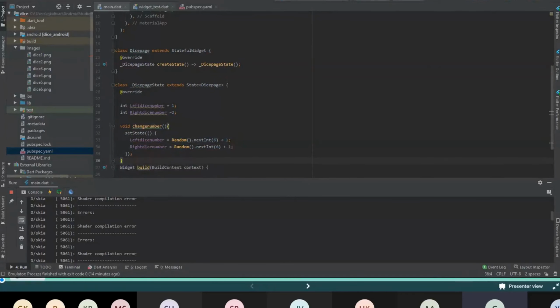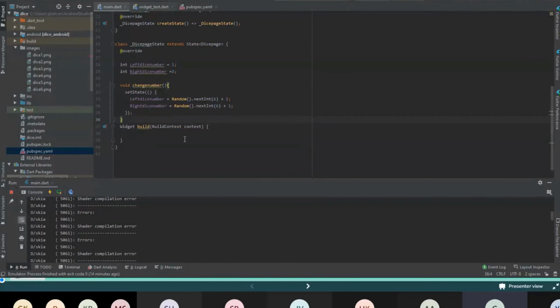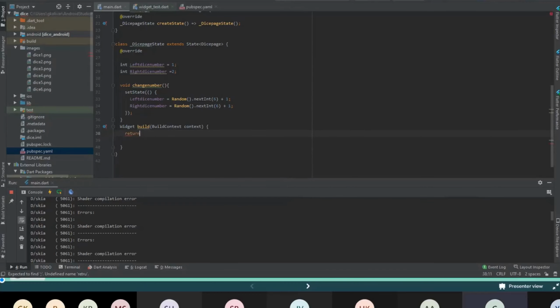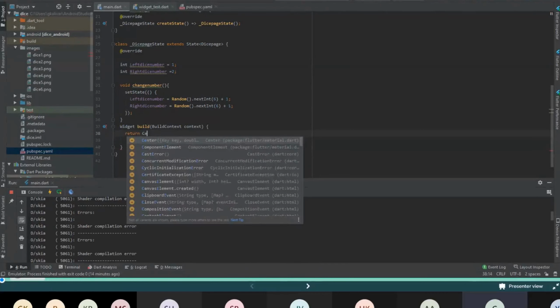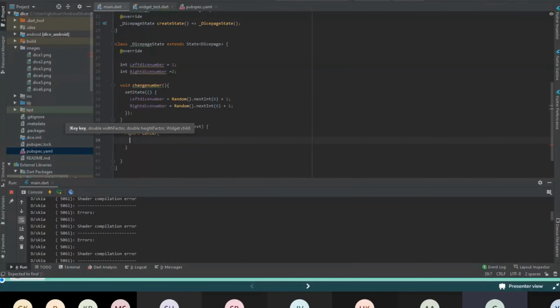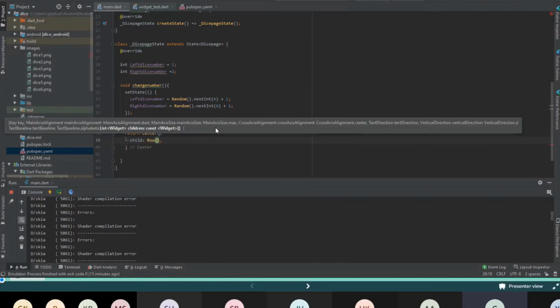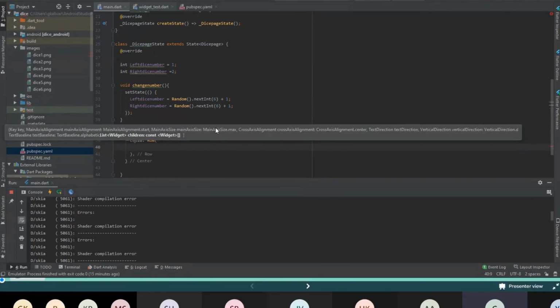What can we do other than this? So we have the widgets which are being built. Now we'll create a return value so that on stage we will get the dice applied. So we wanted it to return a Center. Inside the Center, I'll add a child of Row. Inside the Row, I wanted to add children.